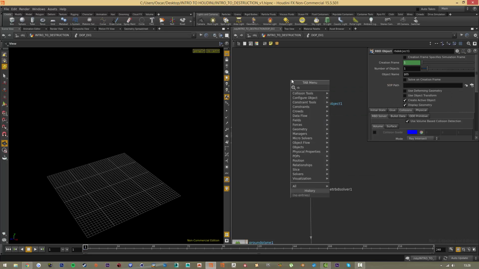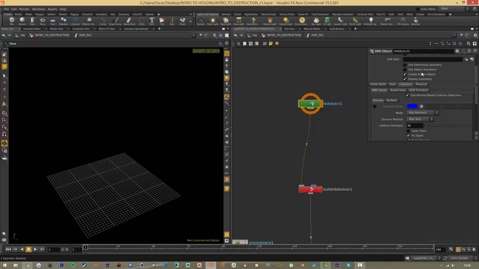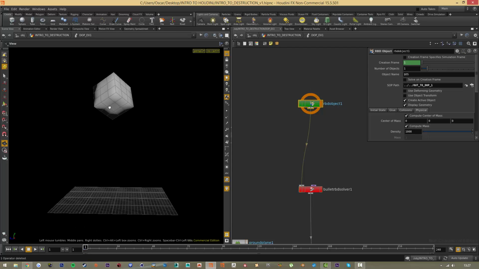So it's called RBD object. That's the name of this node. And this is how you bring in objects to the solver. There's a couple other ways to bring in objects, but this is the most basic one. So the RBD object has multiple things. We can go over them in future tutorials, such as an interstate, the glue, the collision, and physical. For now, we're simply going to bring in our object. And the path to that was this. You basically have to find the null that we dropped down in sub level. Point it here, and the object will be brought in.